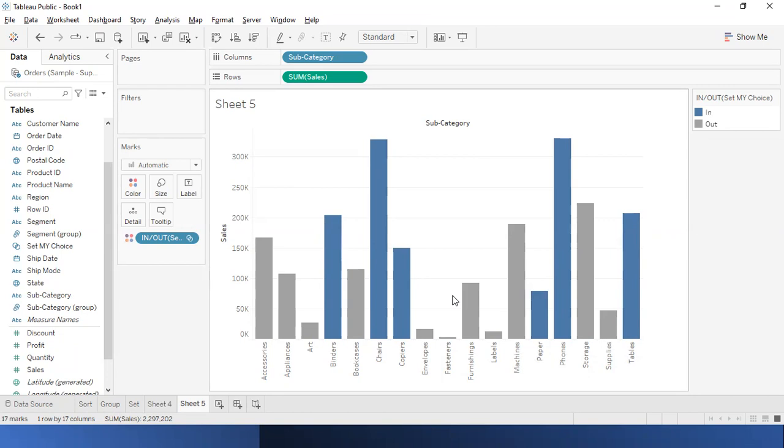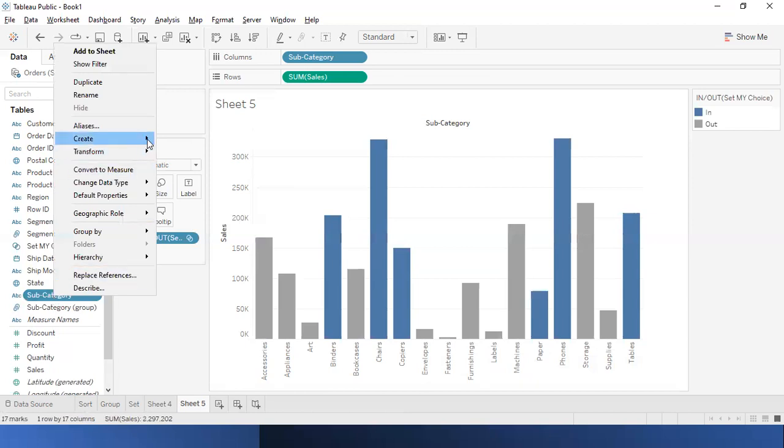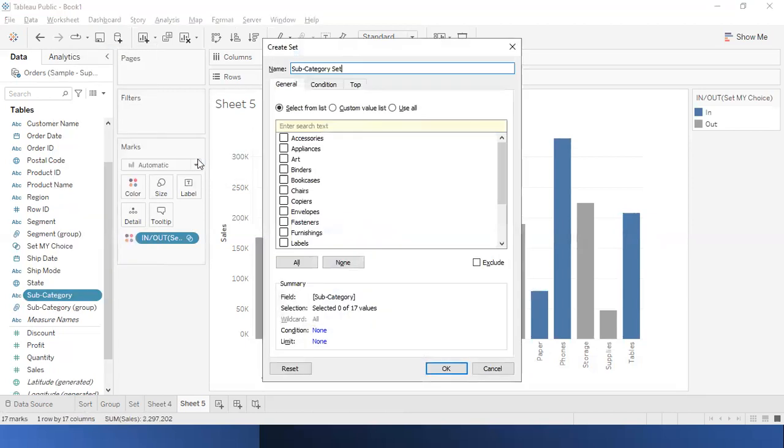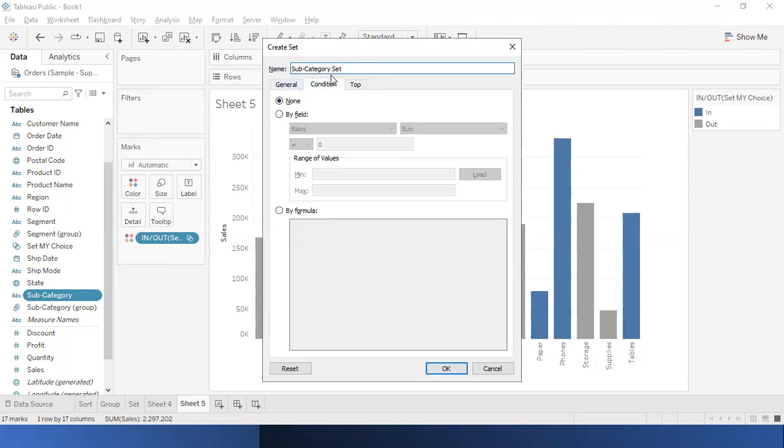You can select what items you want to include in the set and what items you don't want to include in the set. Now, a set also can be created based on a condition. Say I want all the sales which are more than 1 lakh to be highlighted. So I'll create another set. I want to see all those subcategories where the sales value is more than 1 lakh, in a different color. I'll right click on this, create set, and I'll go to the condition.